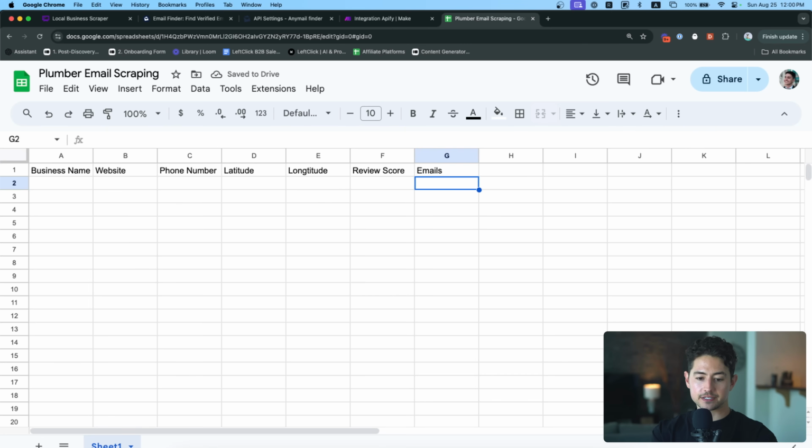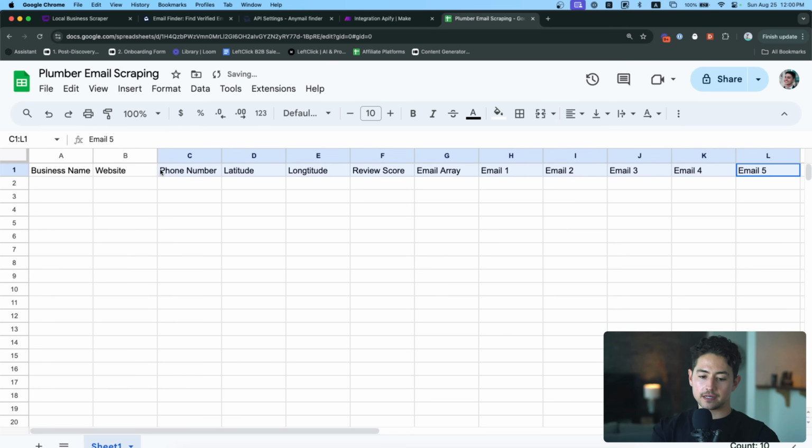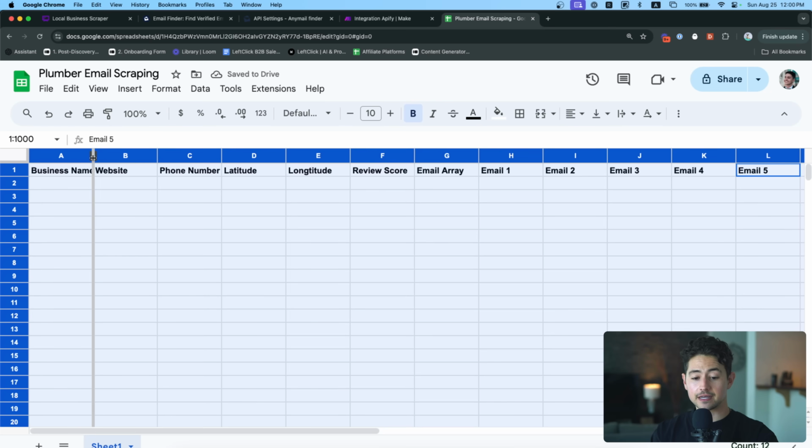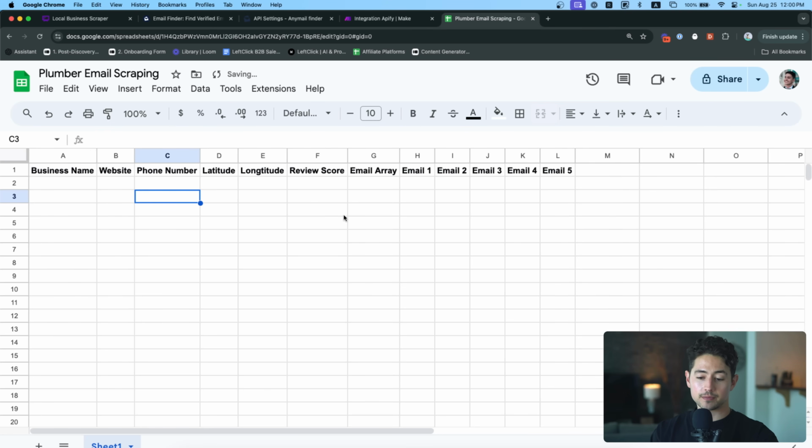And the reason why is I'm going to use a formula to extract the email array. And then I'm going to have an email 1, email 2, email 3, email 4, email 5. And I'm hypothetically going to say there's a chance that this scraper, this email enrichment service, actually finds 5 emails for us. So I'm going to use a very simple formula here to take an array of emails that it generates for us and then split them into 5.